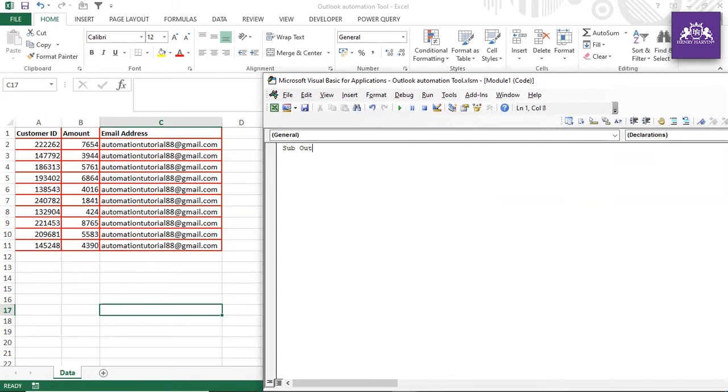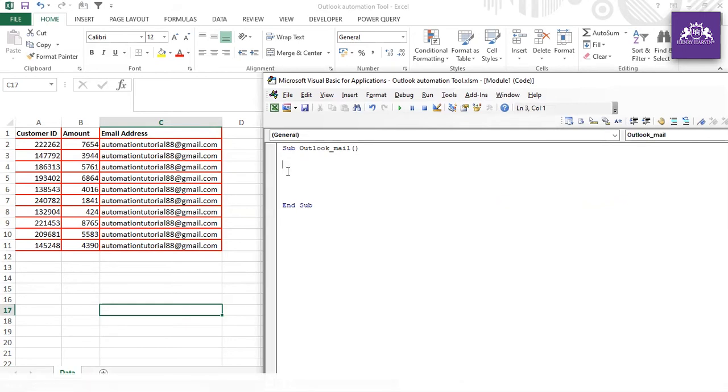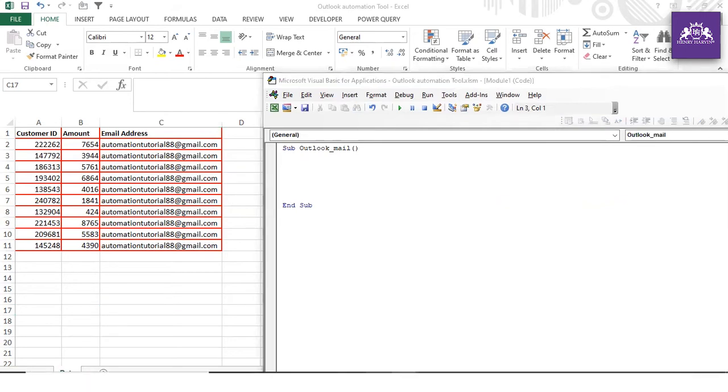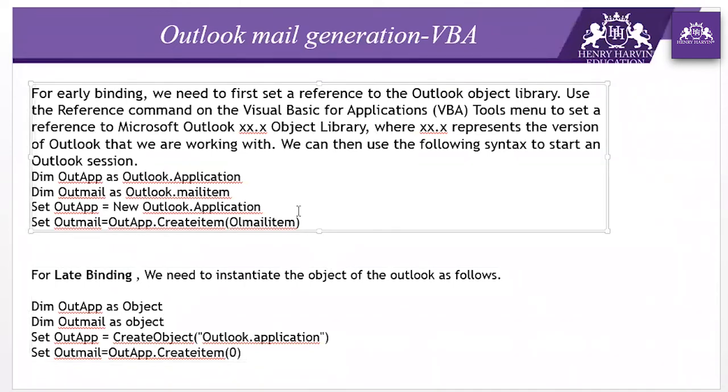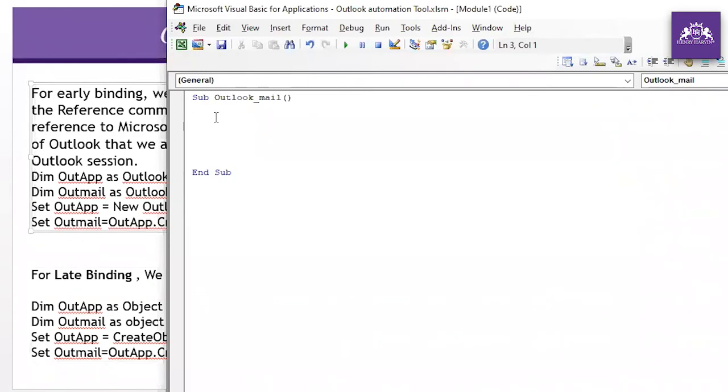Sub OutlookMail. As we have already explained in the PPT, if we are doing it with early binding, we have to have all these lines of code. All right, so let's do that. How we can write Dim.